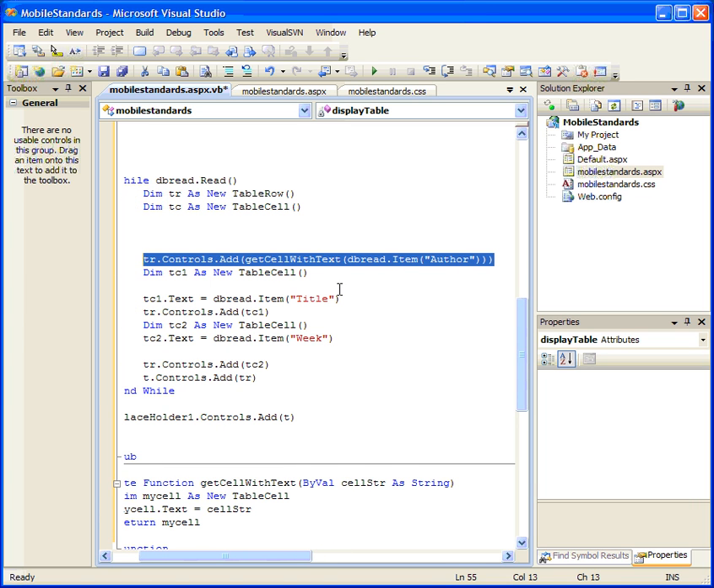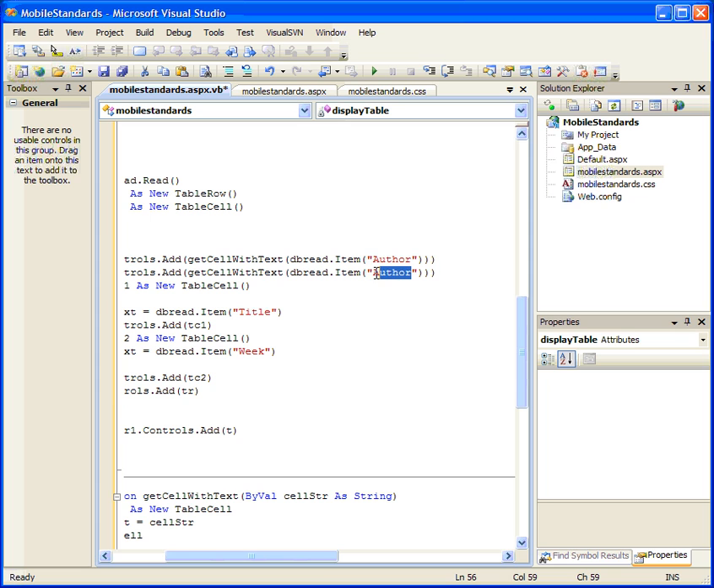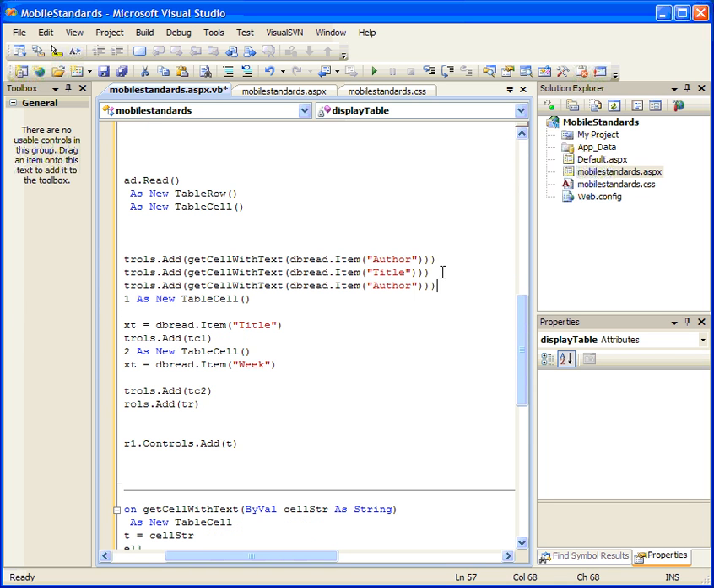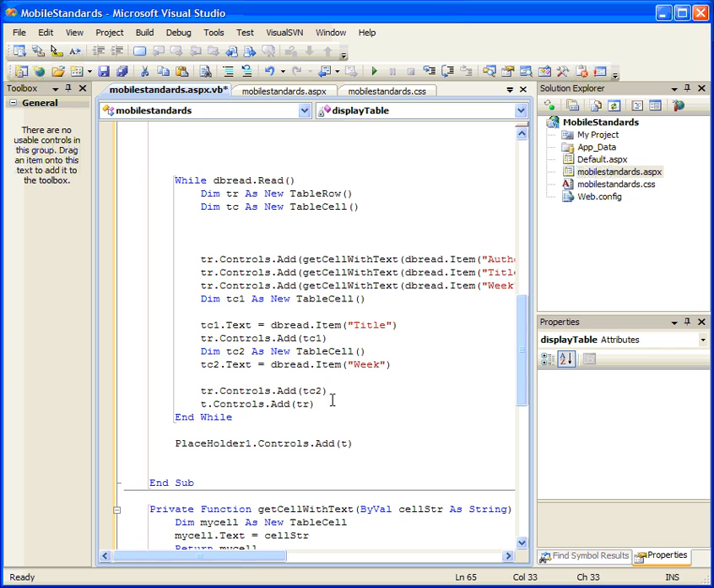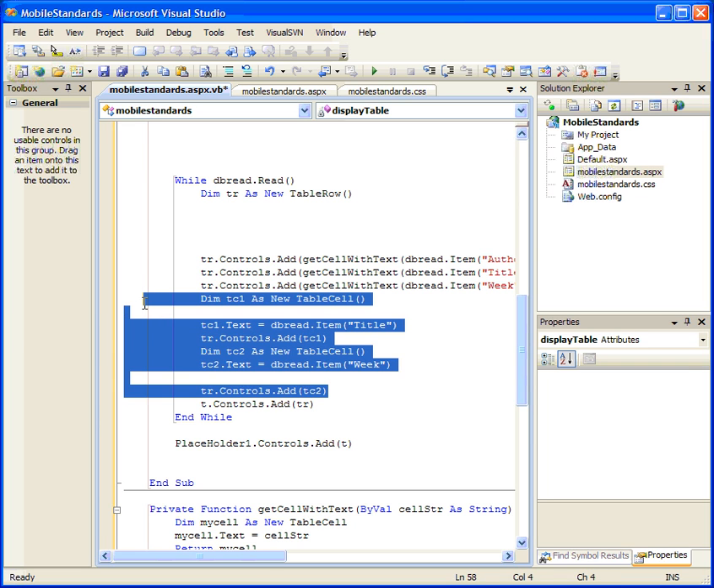Tr controls add, do it for title, and we can also do that for week. By doing that, we've put all of that into one function, which makes our code easier to read. So we need this function to create a row, but we don't need to create a cell because we're doing that inside the function, and then all we need to do is at the end of each while loop we've got that.